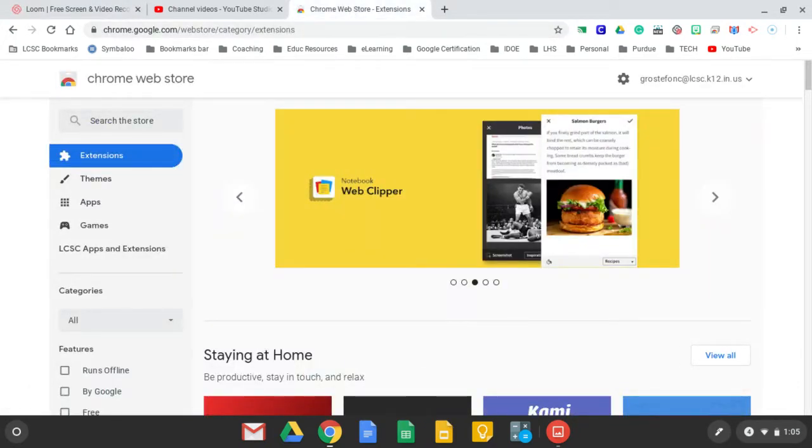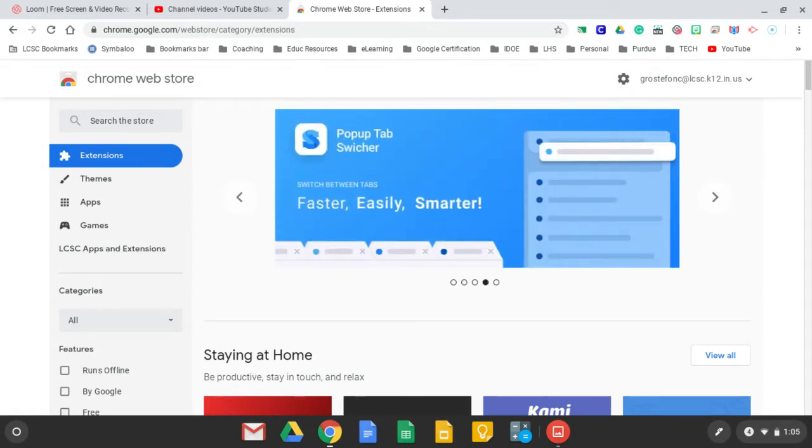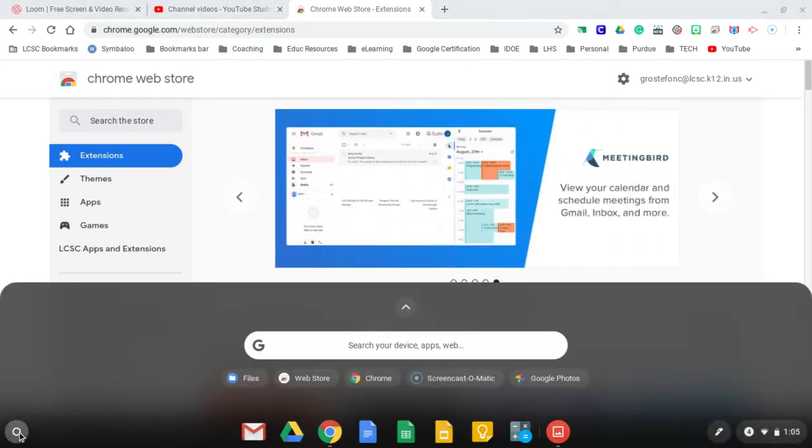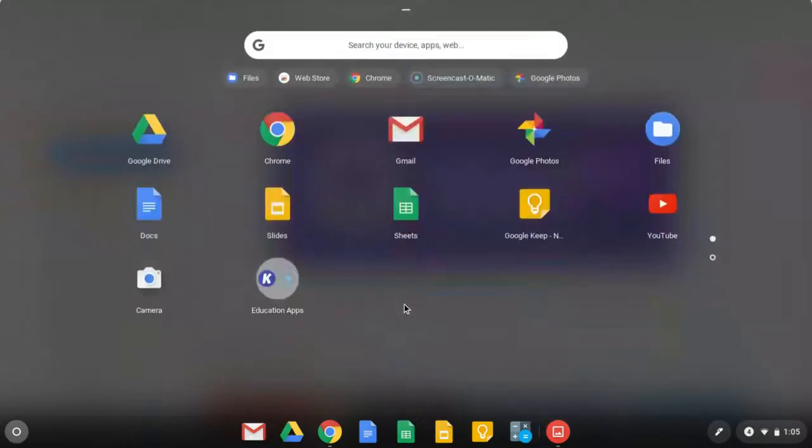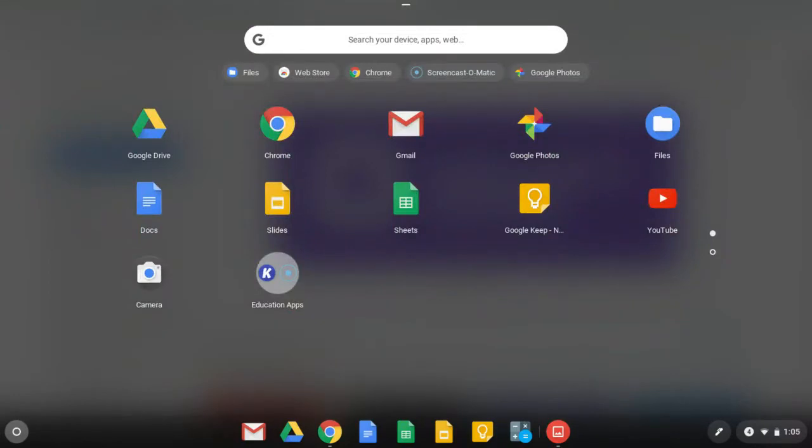So our students now should be able to get most educational apps, and I am at the Chrome Web Store. If you want to find the Web Store, you can click down here at the bottom left on this launcher, and it may come up as one of these tabs. If not, you can click that arrow and take a look for it.